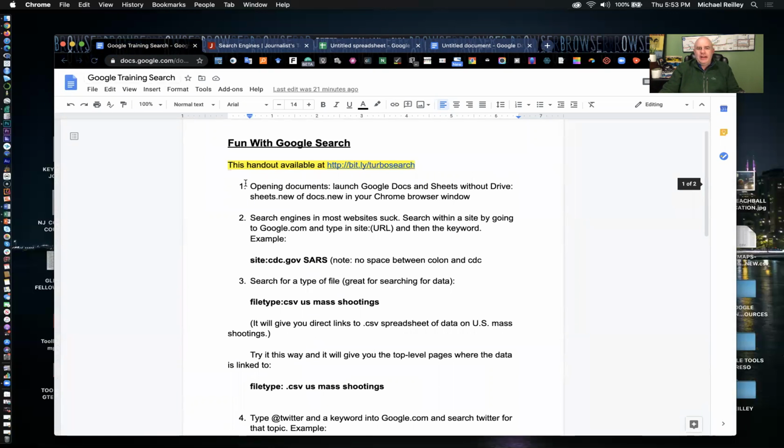At the top part of the handout, I give you guys some more serious shortcuts. We'll be doing some other training videos here in the coming days and weeks that will help you do even more interesting graphics and charts.